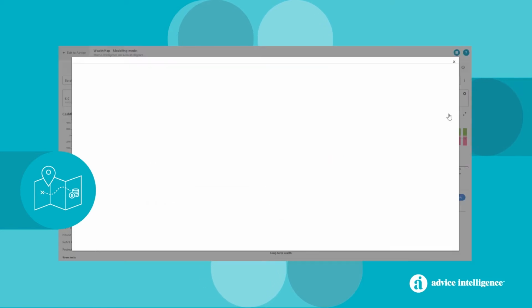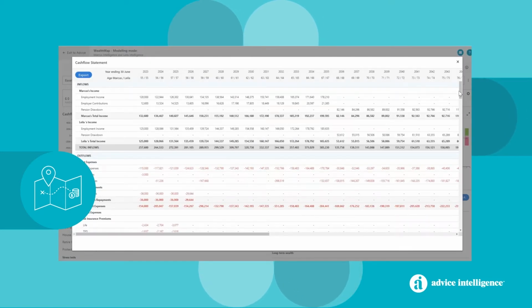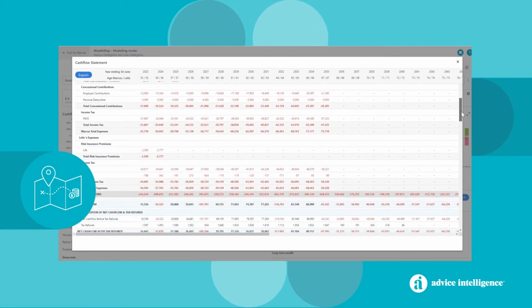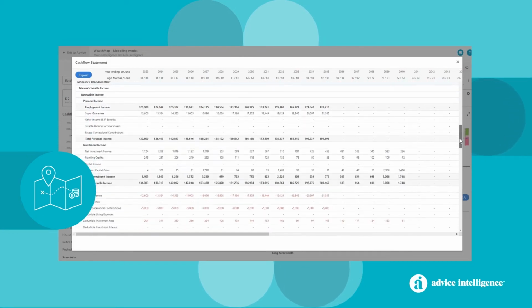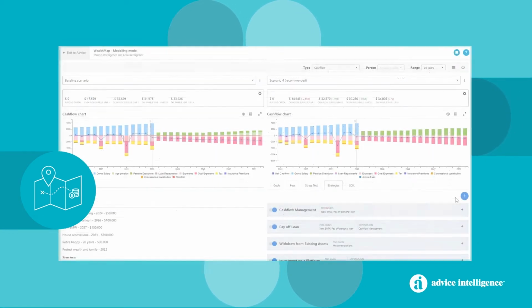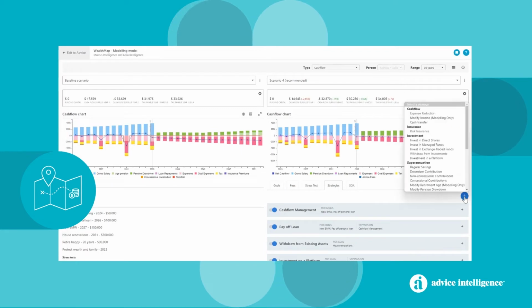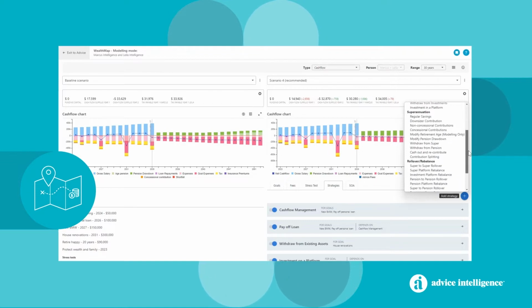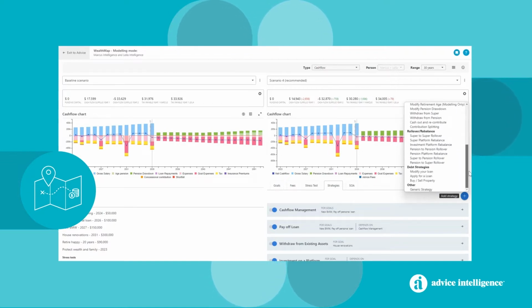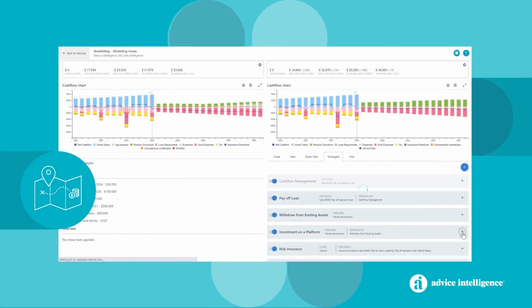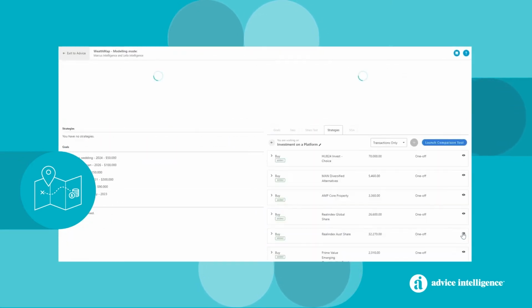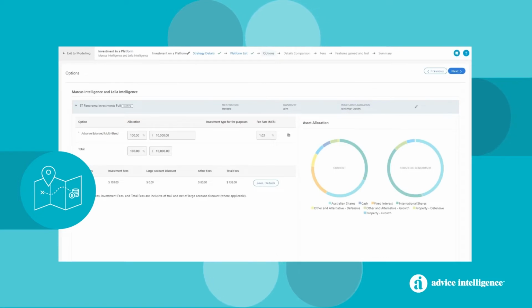Financial statement. The Wealth Map also provides a pop-up financial and tax statement, which can be easily exported at any time. Add strategy. The Wealth Map enables advisors to model various advice strategies across cash flow, insurance, investment, super, pension, and debt. Product comparator. Our inbuilt product comparators can be launched from within a strategy.